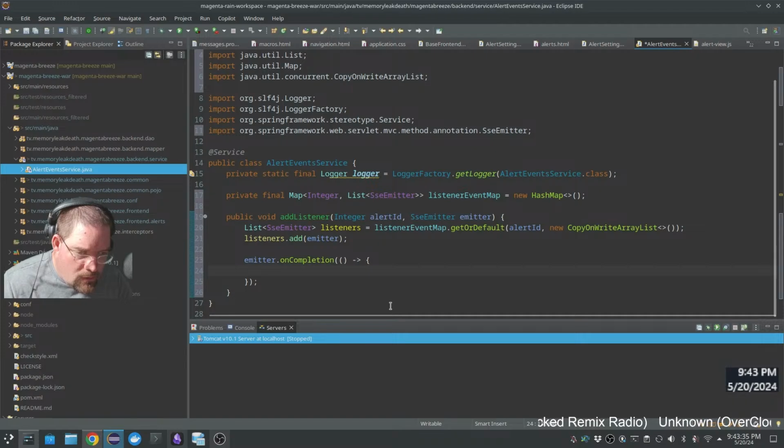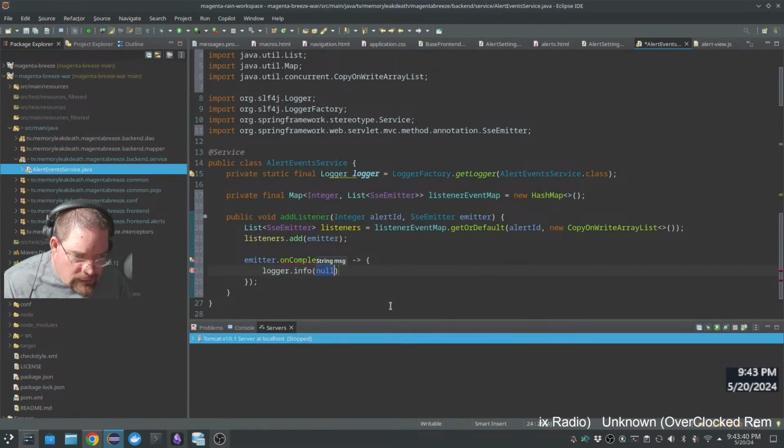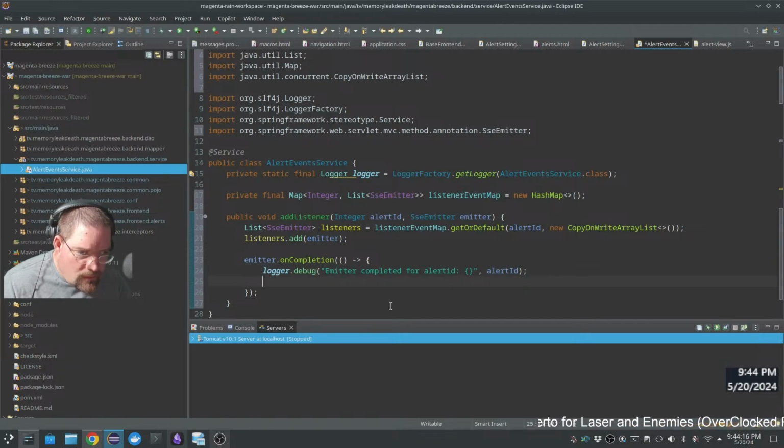Let's say logger info. Actually, more like logger debug. Emitter completed for alert, alert ID. Then we just say listeners. Oh no, I have to do listener event map get alert ID. It's gonna be a weird one.